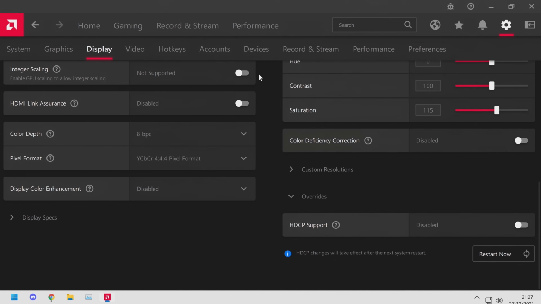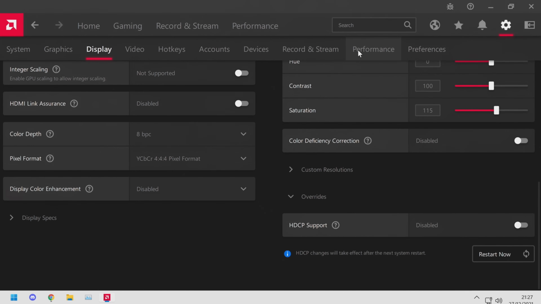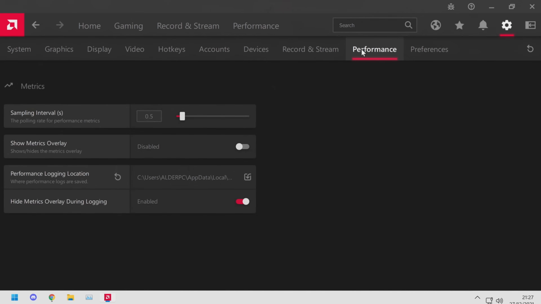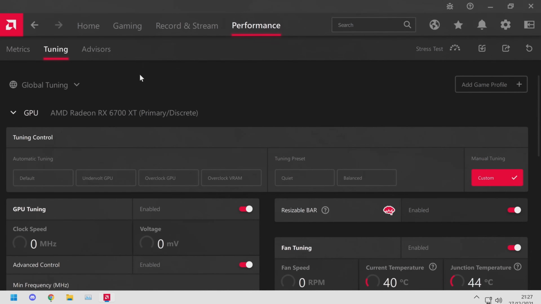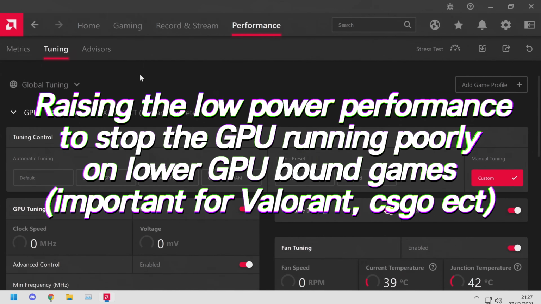Whilst we're still inside of the AMD Radeon settings, we can now move on to the most important optimization inside of this video, which can be found under the performance tab. Head over to tuning. The level of tuning which will be available to you will really depend on the GPU which you have, how new or old this is.